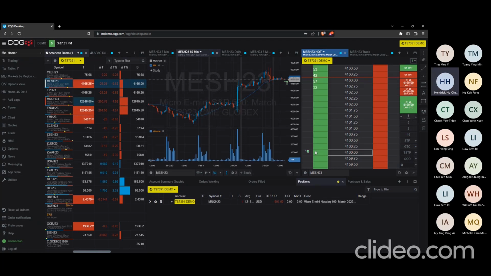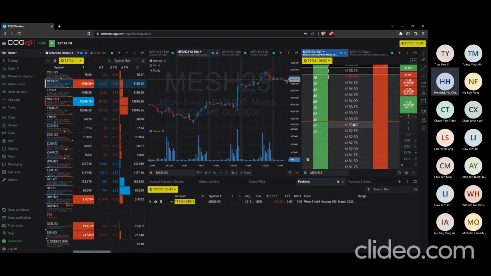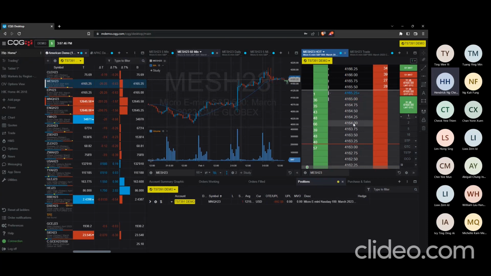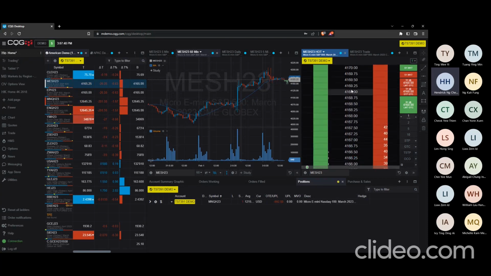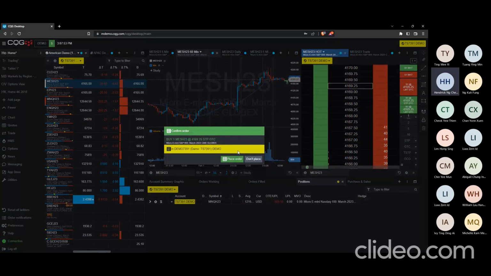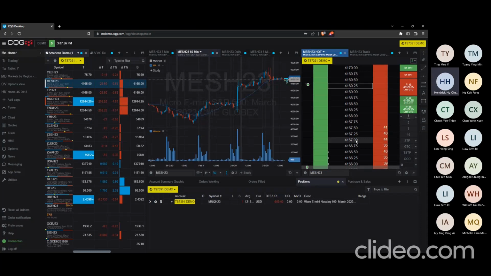Right, so to amend the order, I think you can just use left click and drag and let go. So yeah, the order has been amended. Right, if I want to buy stop, I just come over, click. You can see the stop order being suggested here. You can click this one and buy stop. Right, so this is how it works.